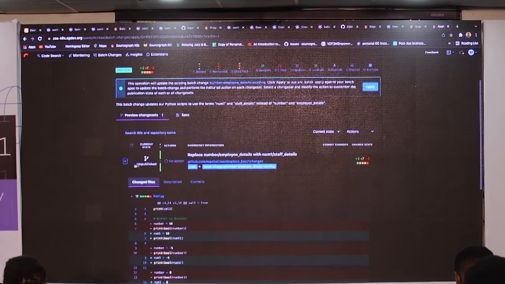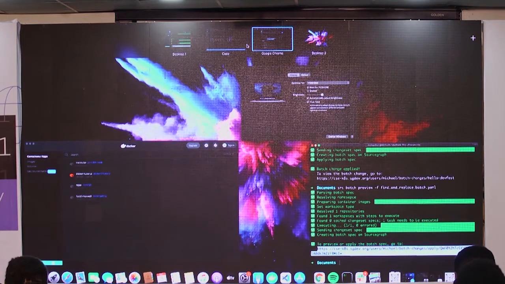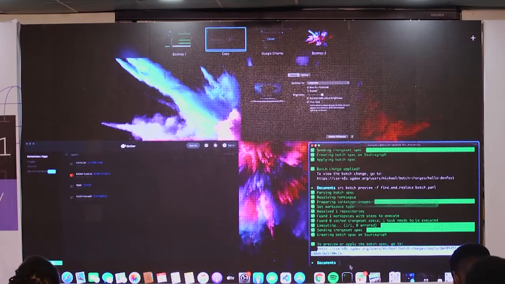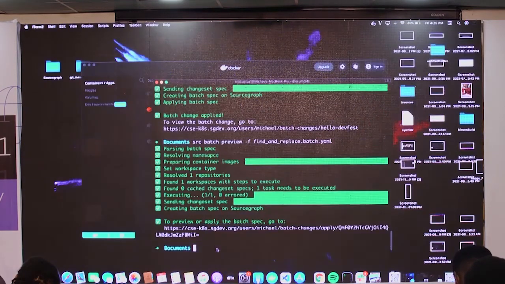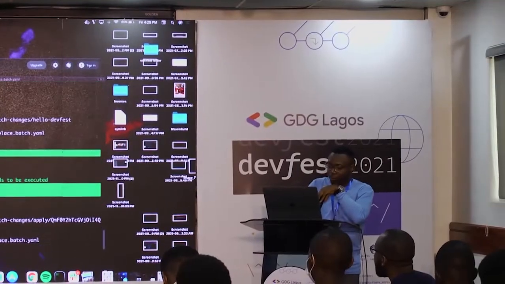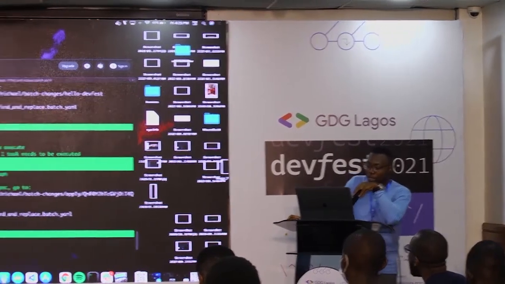If this is what I want and I'm satisfied with it, I go back to my batch spec again, and I convert the publish to true, because that's what I want to do. Then I save it again, and then I'll go back and run. This time I would apply it. I don't need to preview it anymore. So I'm just going to change the preview to apply quickly. Yeah, and then it's going to create an open change set for me.